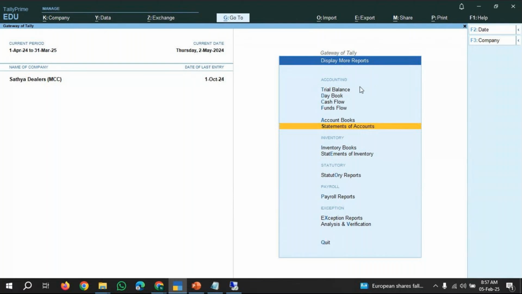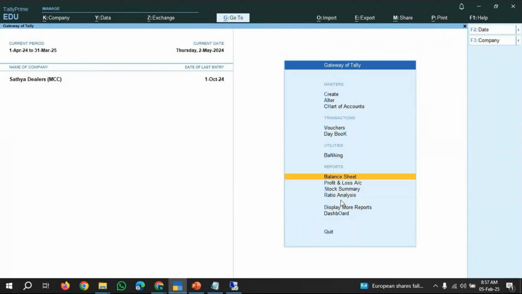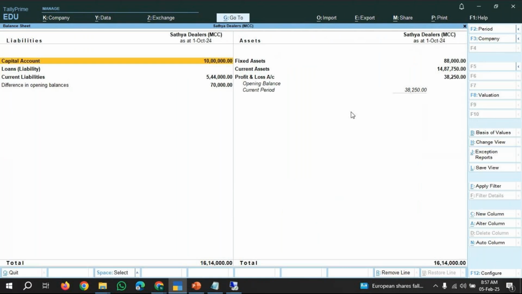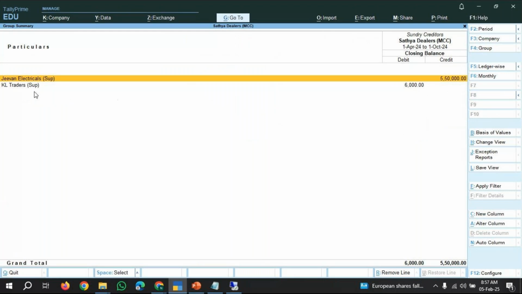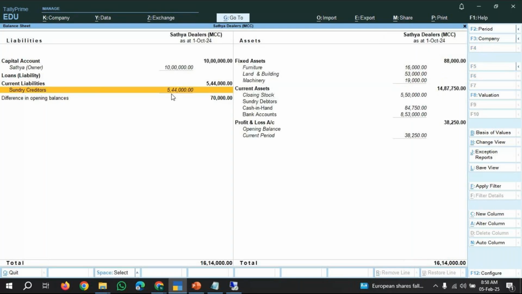Okay. See, now in that, go to balance sheet, click on that. Alt F5 for detailed option. Select the current liability, sundry creditors. Enter. See now, G1 Electricals, 5,50,000 rupees balance is there. Why is this 6,000 shown? Because we already took the advance from KL Trader Supplies, 6,000 rupees. That's why it's going to minus in that. This amount is going to minus, balance amount is going to display 5,54,000 like that.